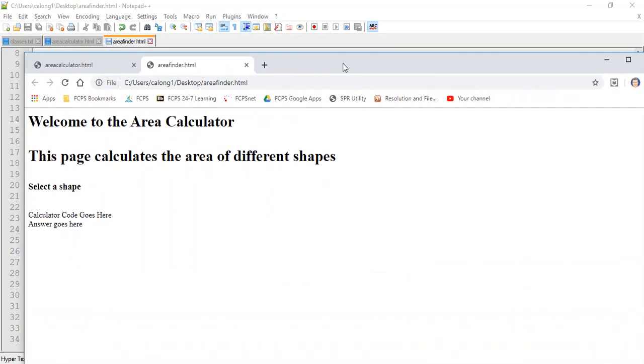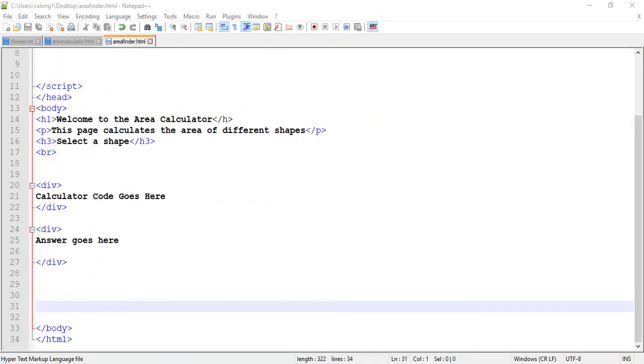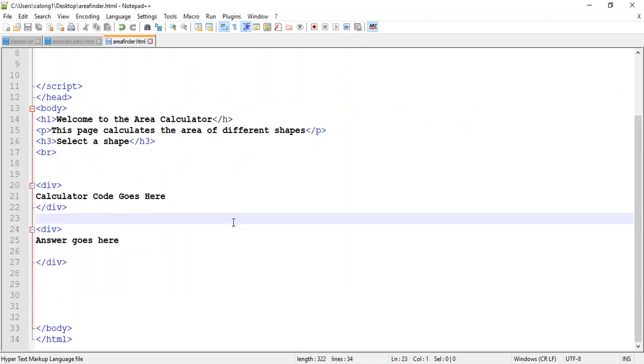And here's what it looks like. Pretty ugly. We're going to pretty it up. And we're going to separate these divs a little bit, although they will separate themselves to some degree. Now, the one thing that we haven't talked about before is the select box, and I'm going to show you how a select box works. The select box is that drop-down menu where you get to choose what shape you add.